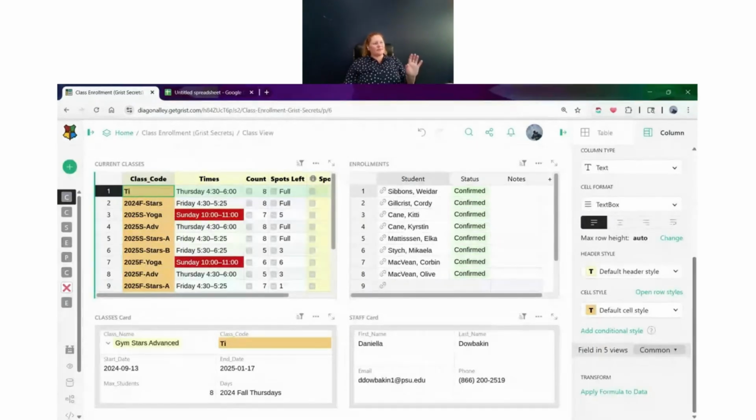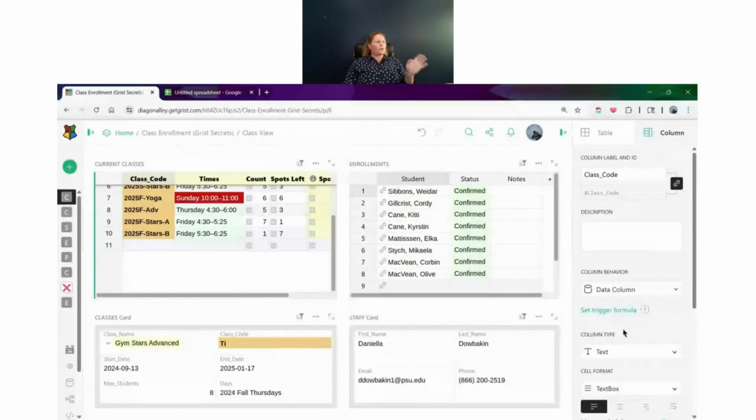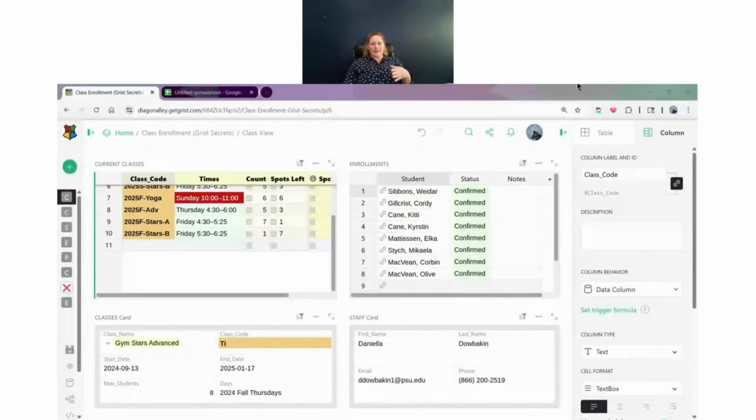And then you can also use trigger formulas to do some data cleaning. This is great for already existing data. If you want data to be cleaned as it's being entered, you can do trigger formulas. We did a whole webinar on data cleaning. I will share that link now.